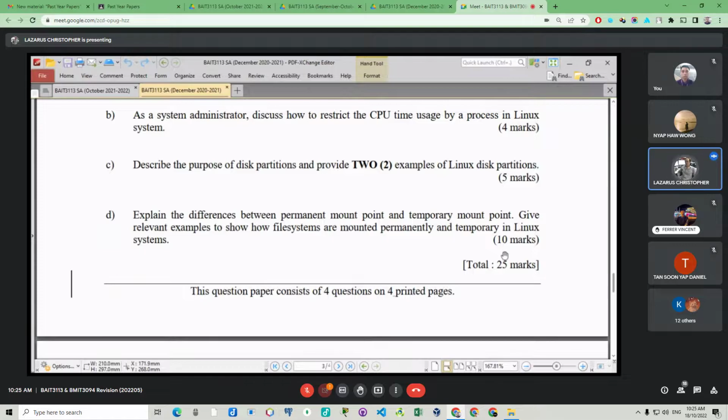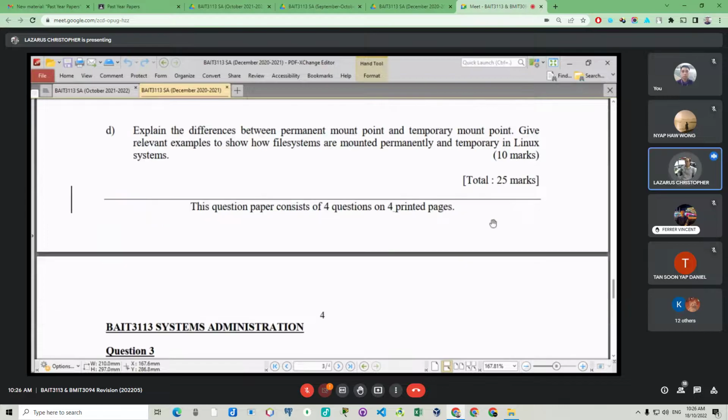Don't forget to mention that a temporary mount point is only mounted during the current run of Linux. If you restart your OS, then the mounted directory will not be there anymore. It doesn't survive shutdown or restart. But a permanent mount point is where those directories, folders or partitions are mounted at the boot time of the operating system.